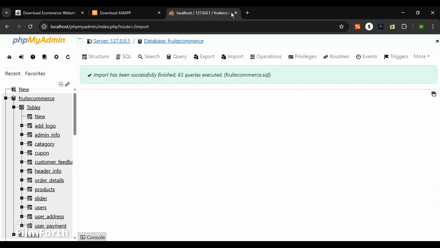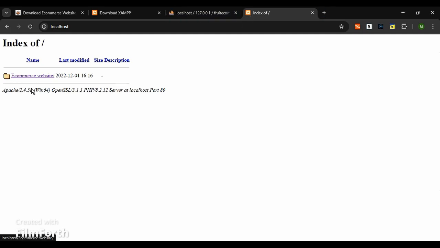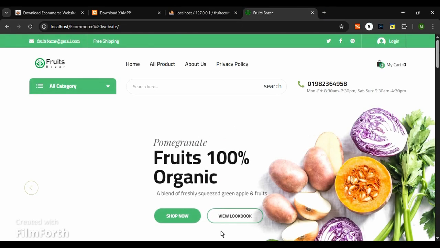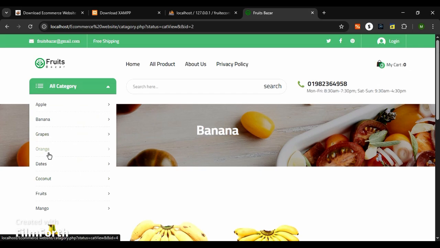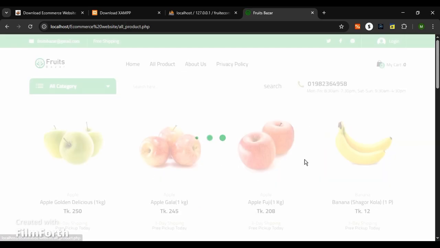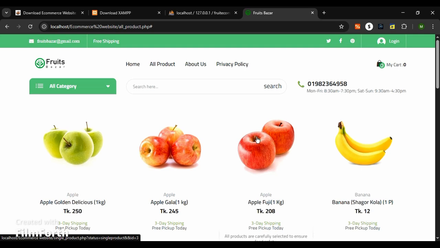Now go to a new tab and open localhost. Hooray, you can see our website is live and running seamlessly. Click on categories, you will see pages completely dedicated to apples, bananas, grapes, oranges, dates, coconut, mango. And when you move to the home and all products tab, you can see all the fruits on a single page, and you can also find info in about us and privacy policy.